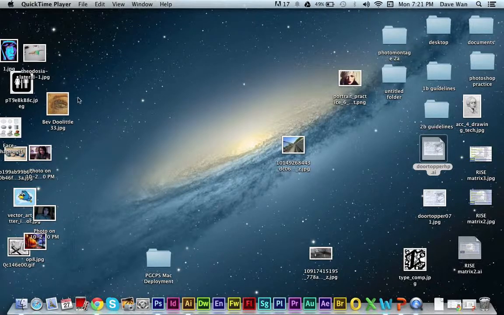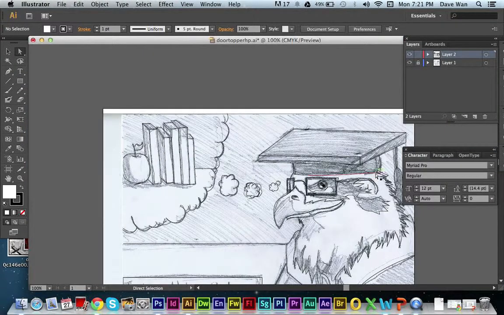Hello, this is Mr. Wan, and this is going to be the tutorial on how to change your line strokes and how to clean up and adjust your lines on Adobe Illustrator. Okay, so in order to do that, first you obviously need to open Adobe Illustrator.